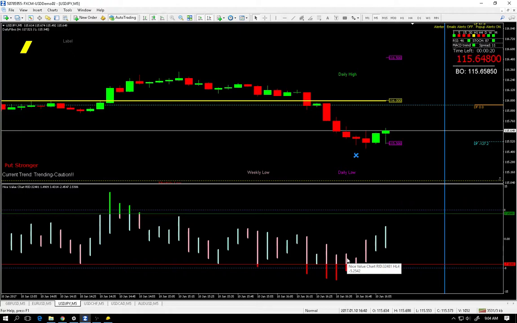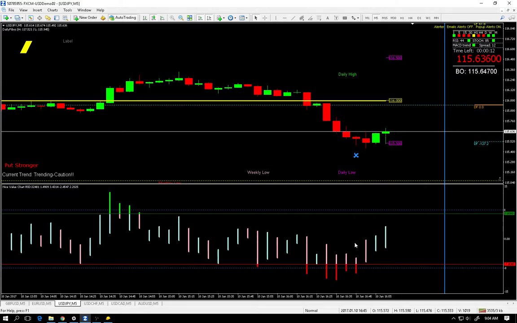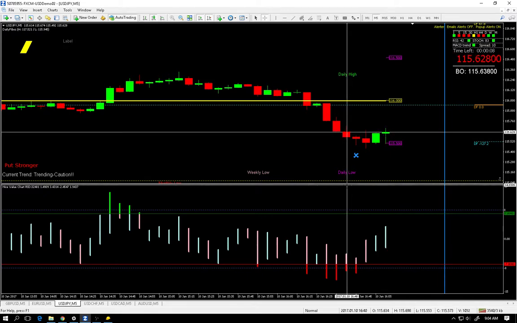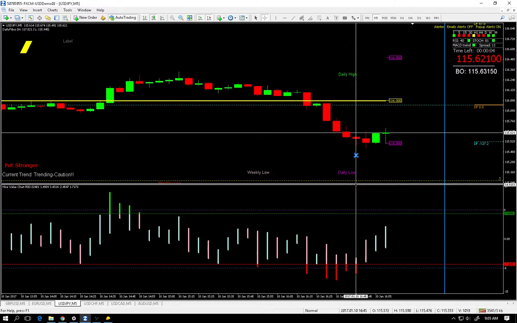That does not mean buy. All it means is that yes, we are probably approaching an exhaustion point. How do we know that? We don't. It's just kind of like a subtle clue that we might be approaching an exhaustion point. The next one was the doji where the bulls took over.